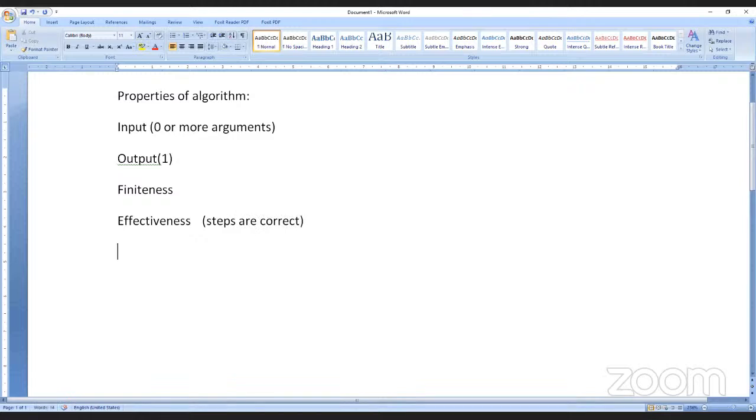Next, the last one is definiteness. Definiteness means what? Effectiveness and definiteness. Effectiveness means they should be correct. Definiteness means they should be clear. That means ambiguity should not be there. Whether you want to subtract a minus b or b minus a, ambiguity should not be there.